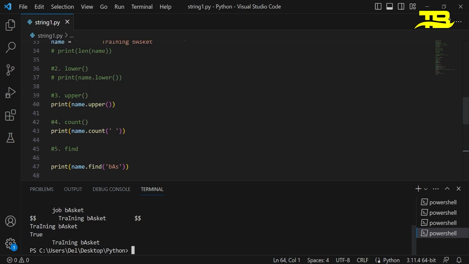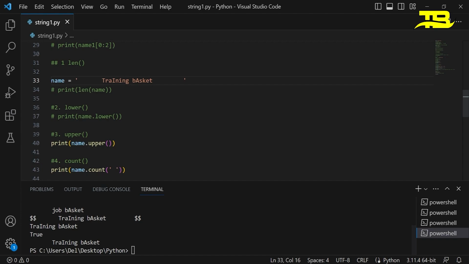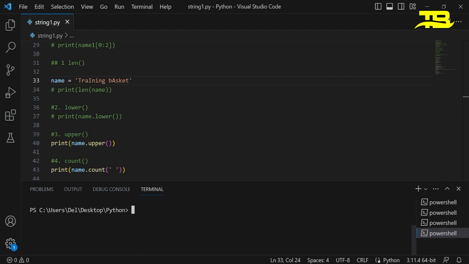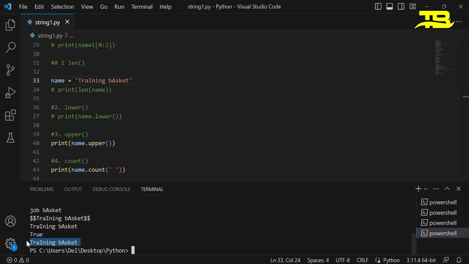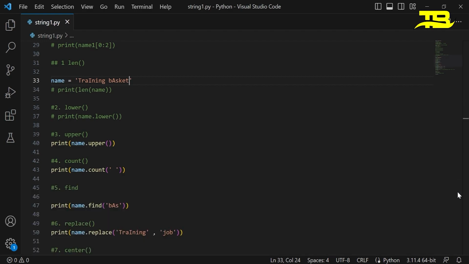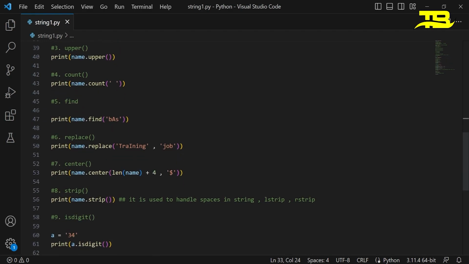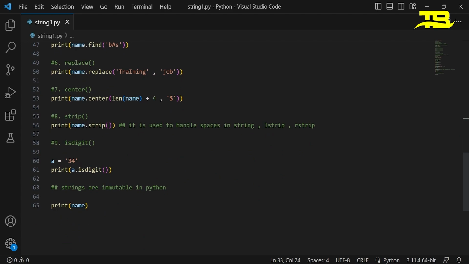See, this is your original string. If I remove these spaces and run this code, now see, it is giving training basket. So we are not making any changes to the original string. We are making changes in a copy of the original string. So this is the correct statement: strings are immutable in Python.